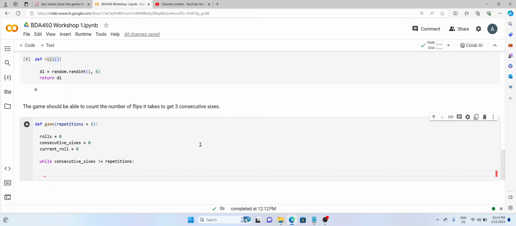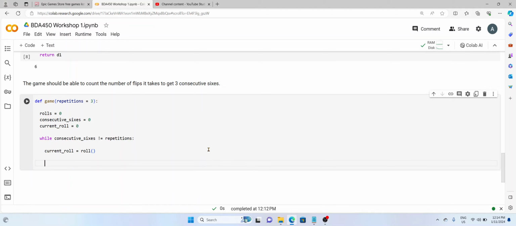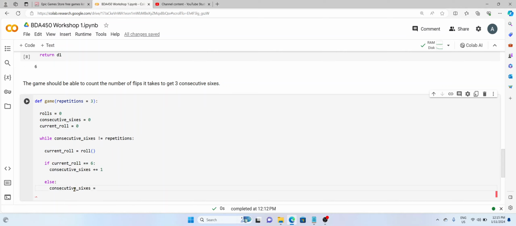Now, I can set current roll to the roll function. This is our first roll. And if current roll gives me a value of 6, then I add 1 to consecutive 6s. Let me just put it right underneath. But if current roll is not equal to 6, then I take consecutive 6s and I set it equal to 0. I need to reset it.